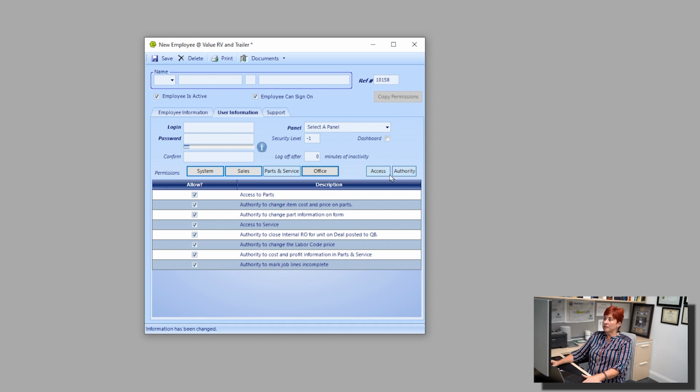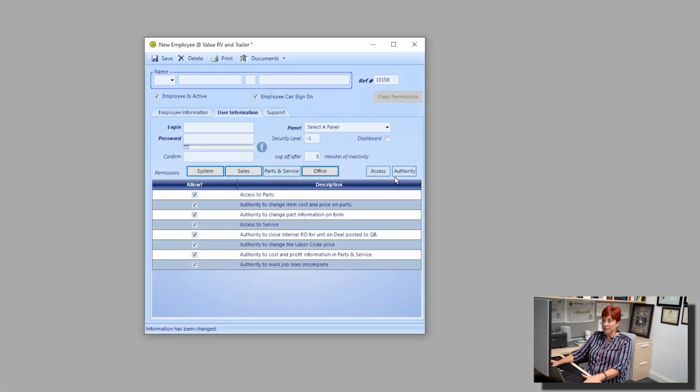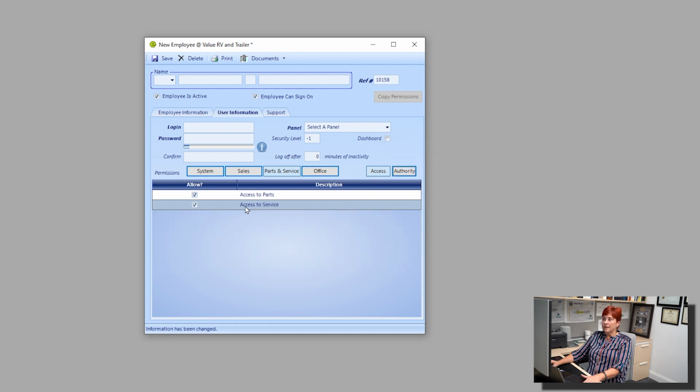And then please allow me to point out the two buttons to the right. One is for access, the other is for authority. So you will notice the description of the permissions listed below. Some of them show access, the others show authority. So if I were to turn off the authority button, then it would only show me now access to parts and service, since those are the only two buttons that are showing in blue.